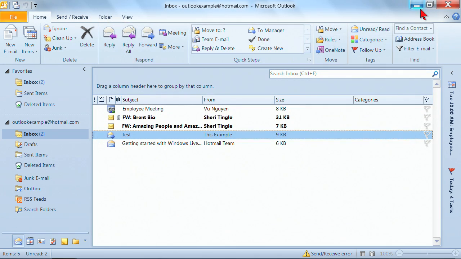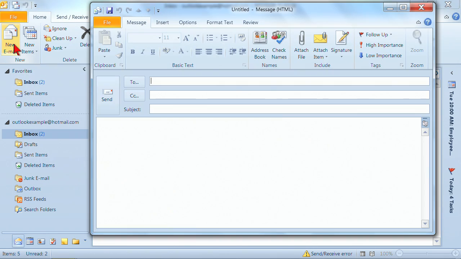Let me go ahead and close that to show you a few other options. Probably the most popular option is right here on the Home tab, clicking on a new email, or you have the keyboard shortcut for Control-N. I'm going to go ahead and click the button because I'm there, and now I'm back into that original email. And now it's time to address an email.